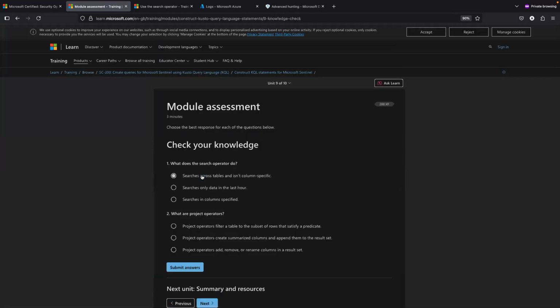So the module assessment, just to check your knowledge: what does the search operator do? Searches across table and isn't column specific. Searches only data in the last. Searches in column specified. What does the search operator do?